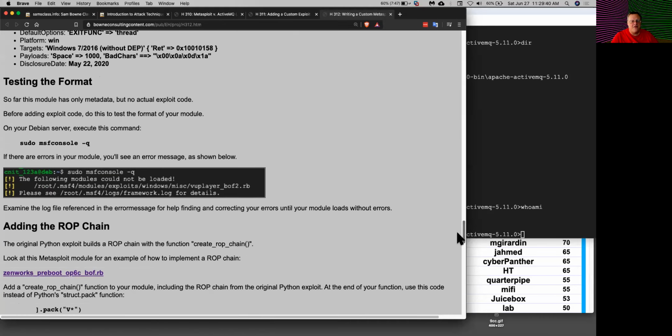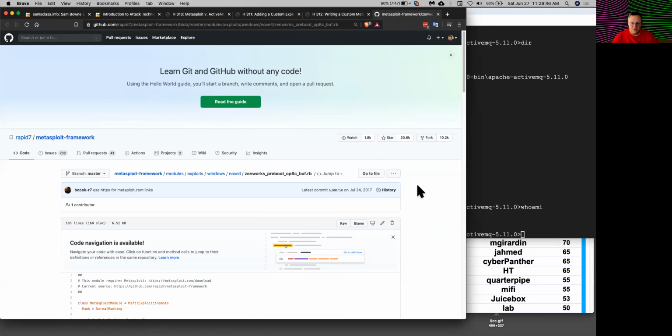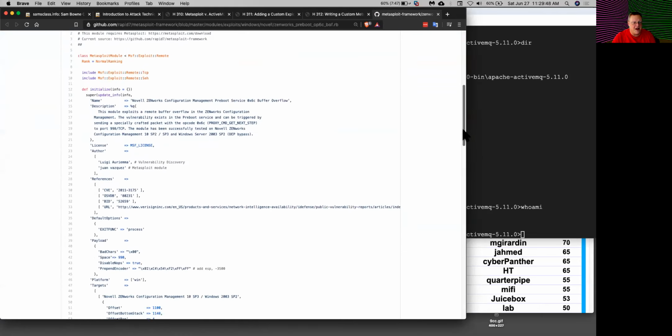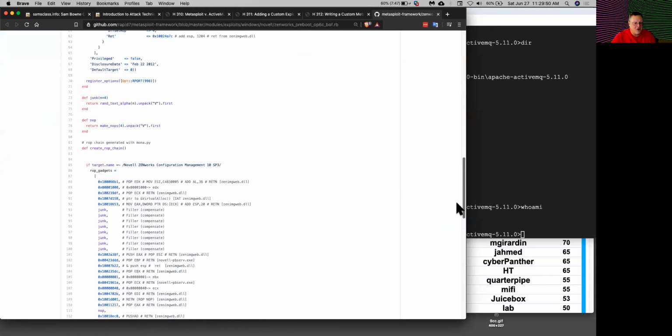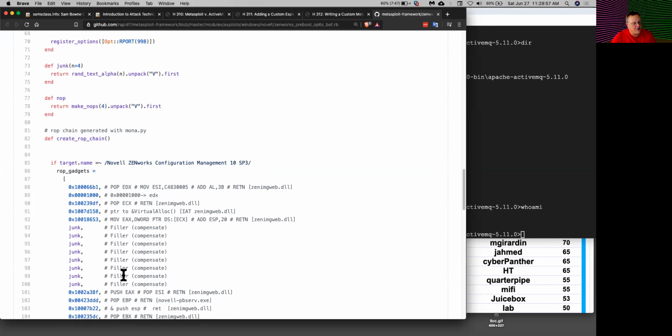So I just went and found another Metasploit module that has a ROP chain in it. I just Googled for one and found this ZenWorks one. So here's somebody's Metasploit module. And the important point is it's got a ROP chain right here. So this is my example of how to do it.